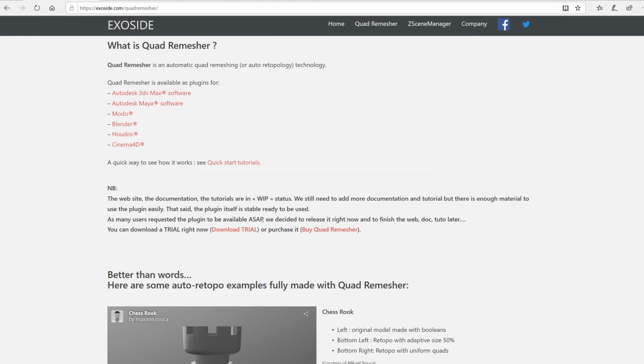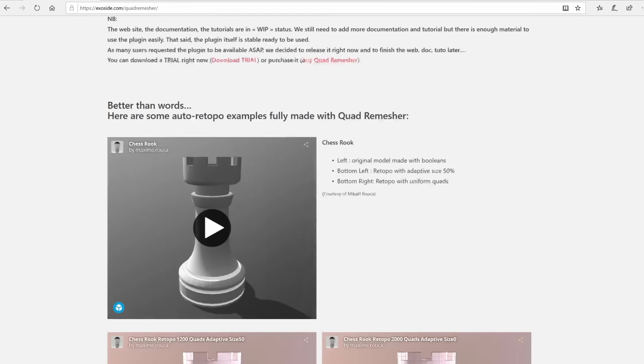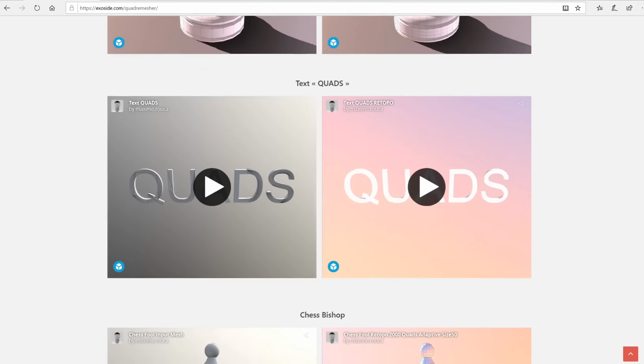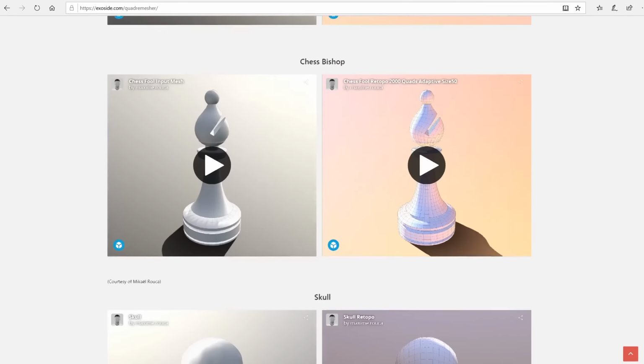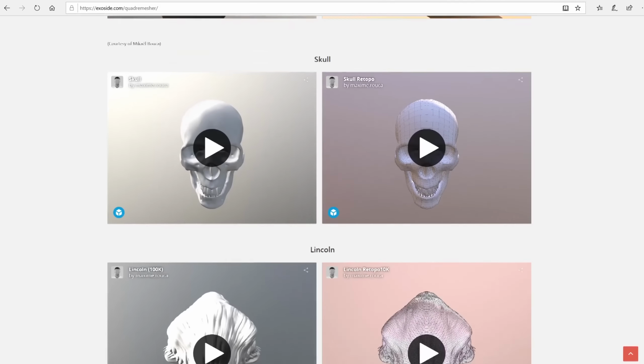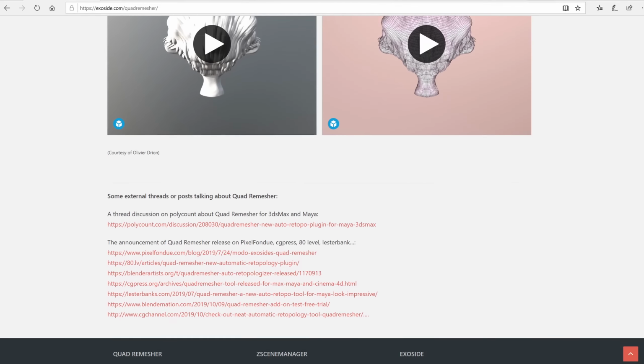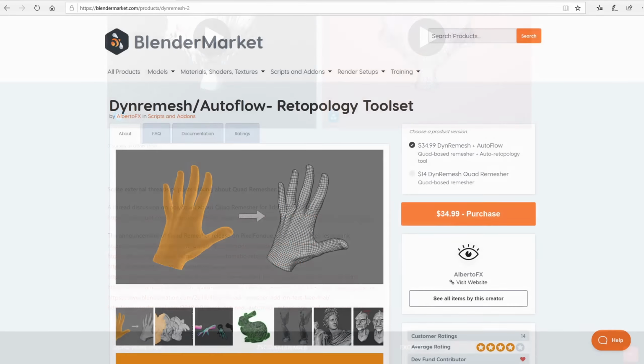Finally, to round things off, let's take a look at some other remeshers available. Probably one of the current best options out there, which is actually available as a paid add-on within Blender, is Exoside's Quad Remesher. They have loads of examples and further details on the site. If a remesher is something you really need for your professional work and the Blender default options aren't cutting it, then definitely worth a look into this.